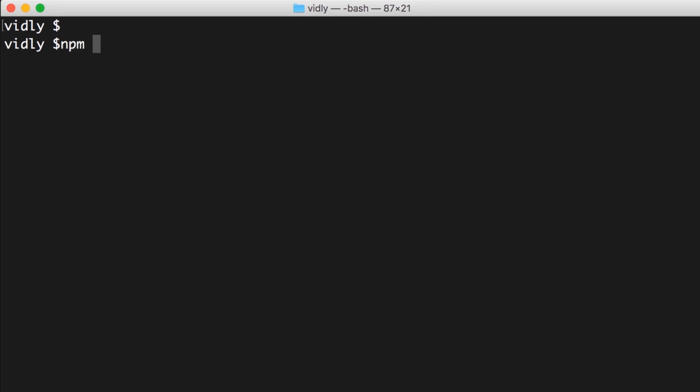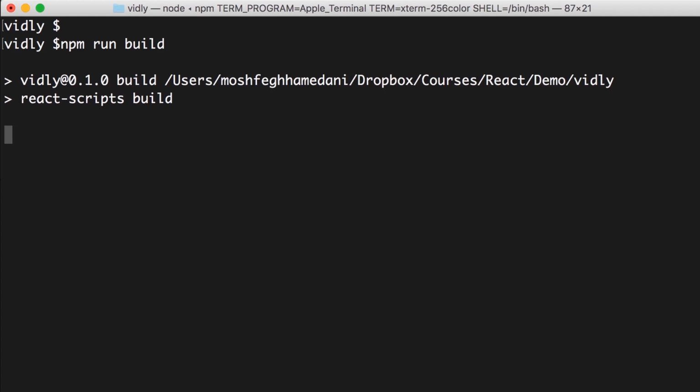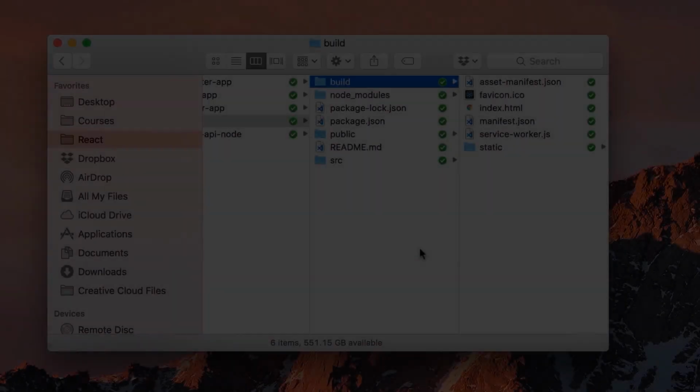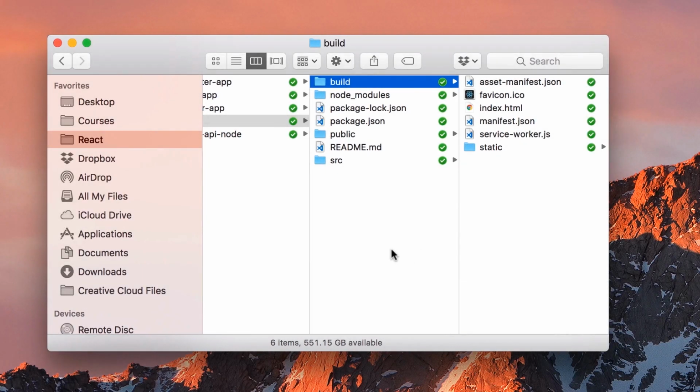To get that, we run npm run build. So this is going to create an optimized production build. It's going to take a few seconds, so I'm going to pause the recording. Now in our project, we have this new folder, build. This is our optimized production build.